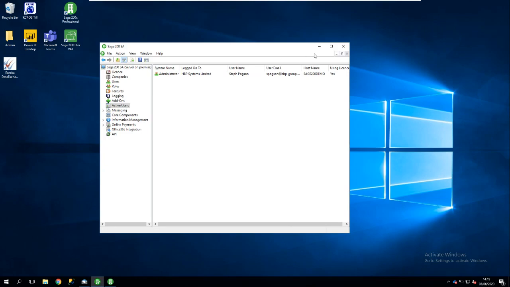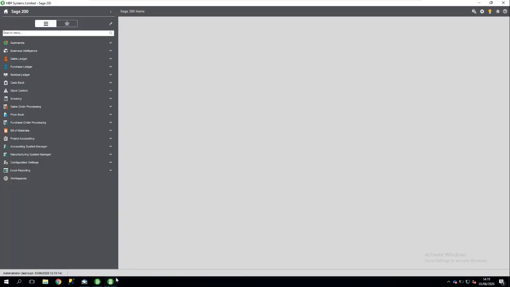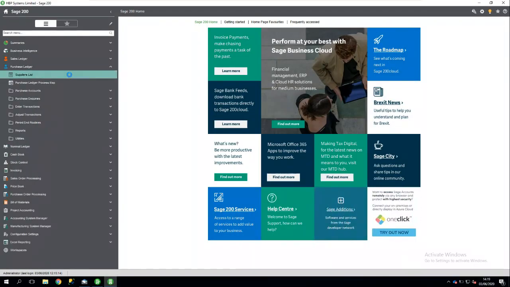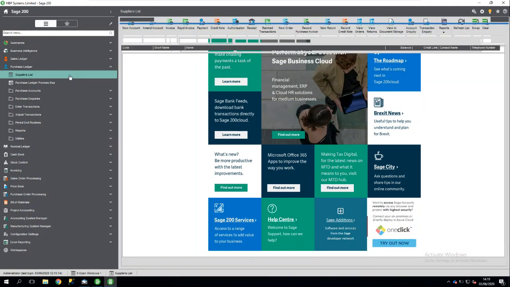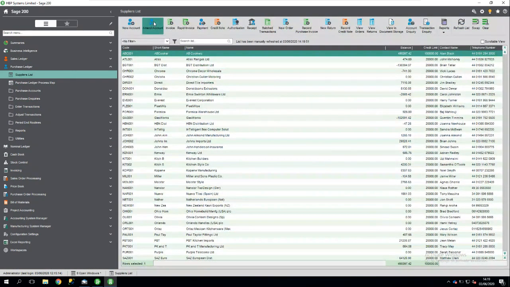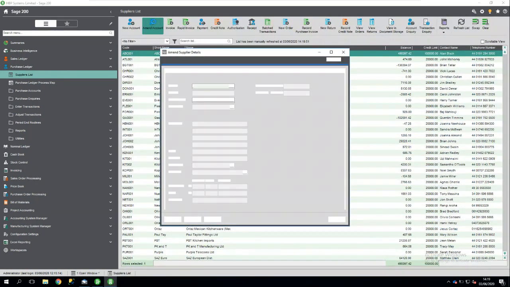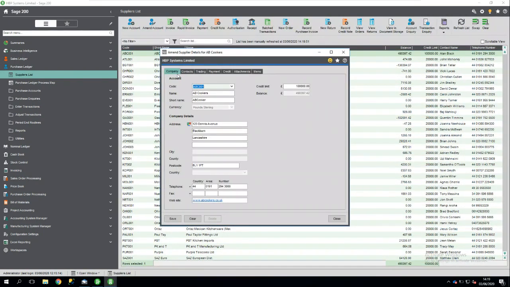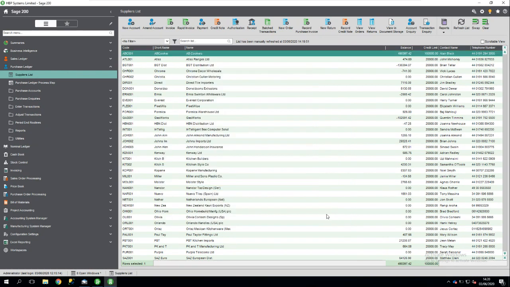If I now come back into Sage and look again at my purchase ledger and at my supplier list, I can still see the supplier accounts. If I now amend AB Cookers, I've no longer got that bank tab. So users that don't need access to the bank tab don't have access to the bank tab. But when that feature came in, what Sage also added was a new audit facility. So as well as being able to remove access to that tab, Sage also tracks who makes changes to it.